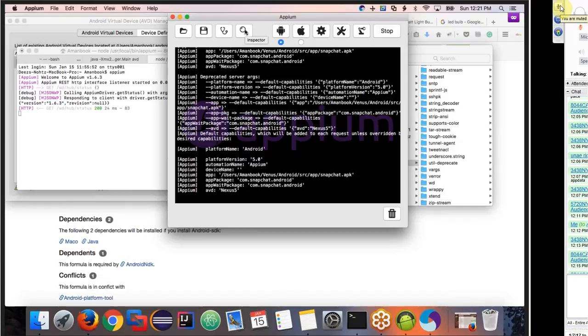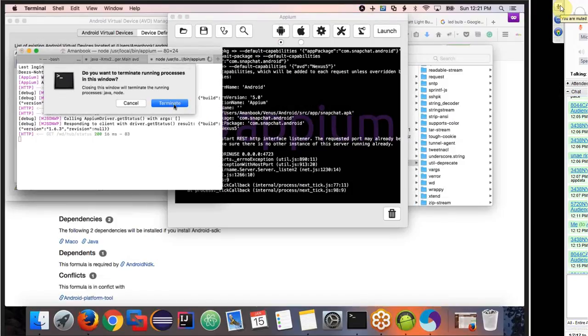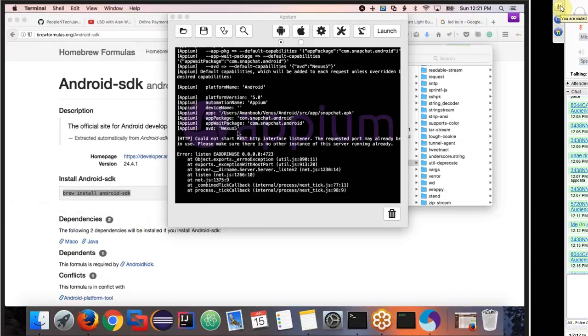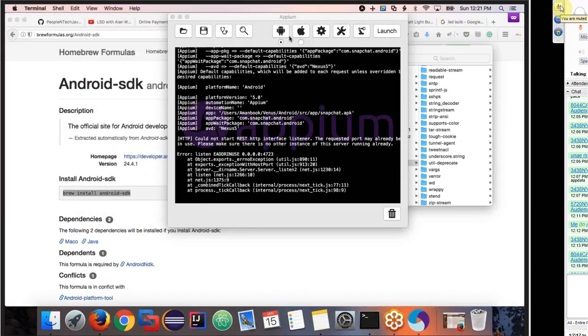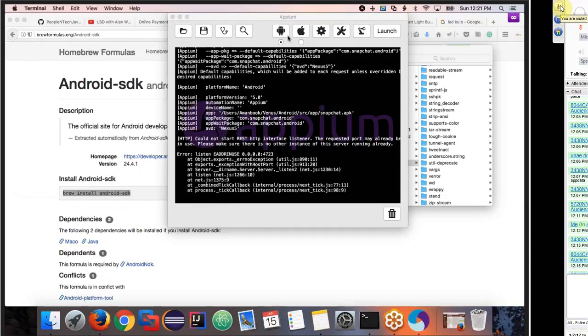What's happening? It's already in use. Stop that. See, that's right. If you don't know how to manage terminal, let's not run from there. If you stop the port 4723, you cannot do that. You have to stop the port. It's running now. You have to know how to manage Appium from terminal. Anyway, launch it again. See if it's still there.